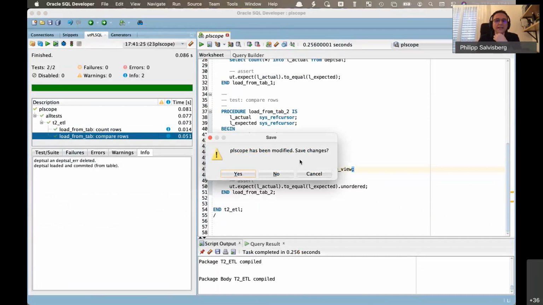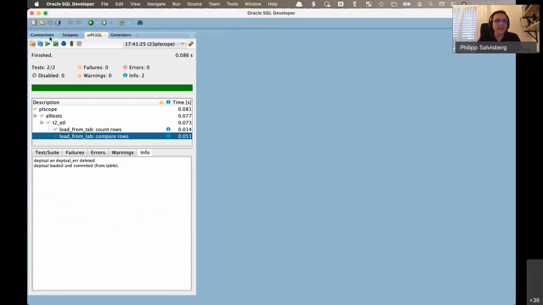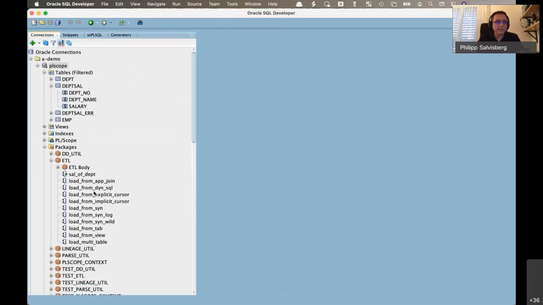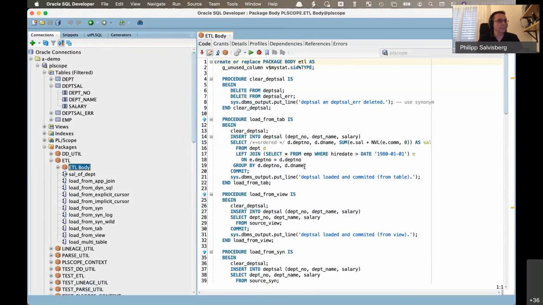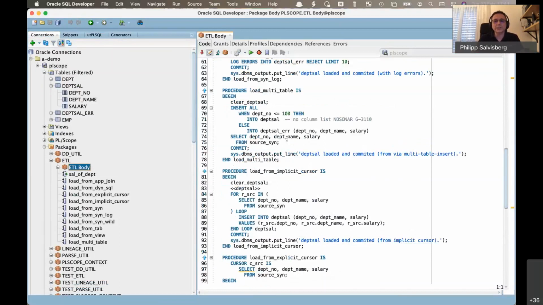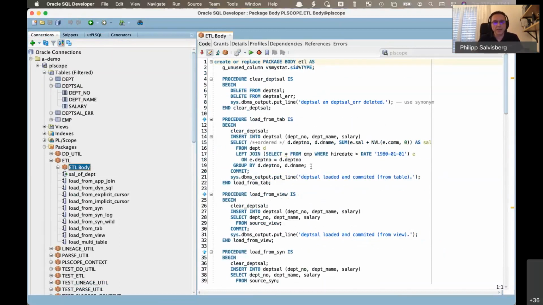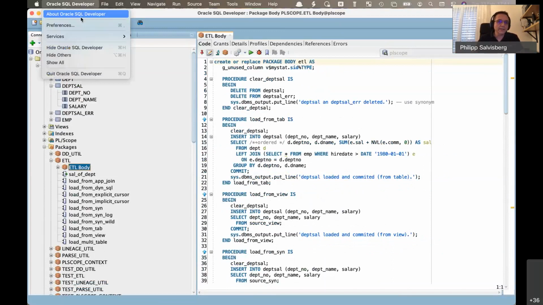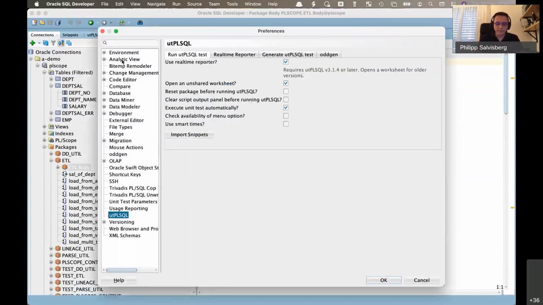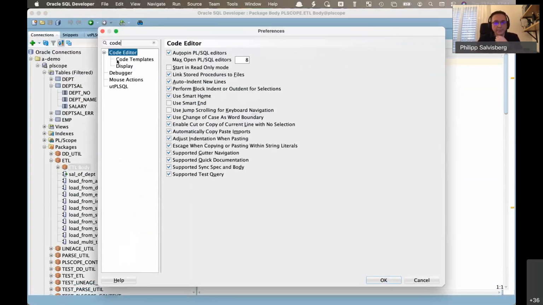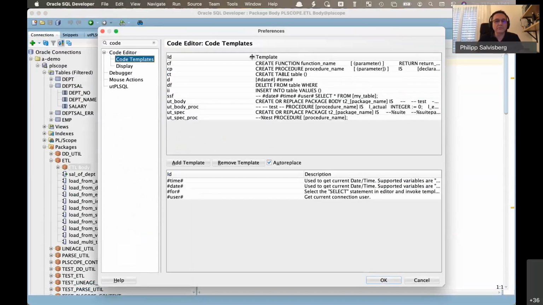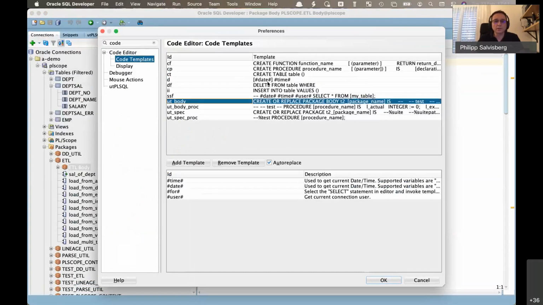So that was testing when I start from scratch. But I mentioned at the beginning that there is also a possibility that I could generate some tests. How does that work? I have here an ETL package, and I'd like to generate some packages for that. For that, I just show you something in the preferences of utPLSQL. In the preferences, you find code templates. Maybe if you worked with it, utPLSQL installs additional code templates. We've seen that one.